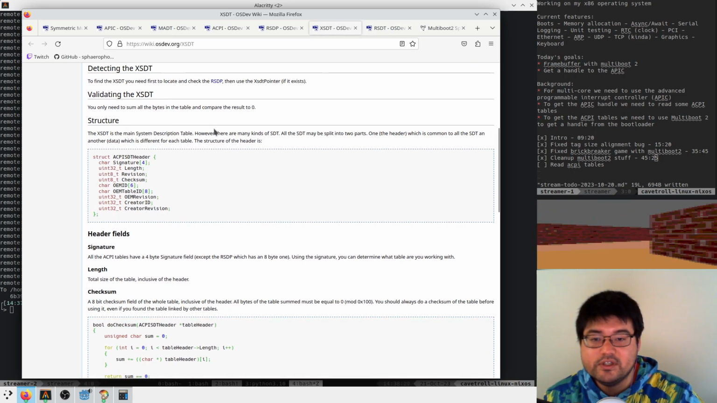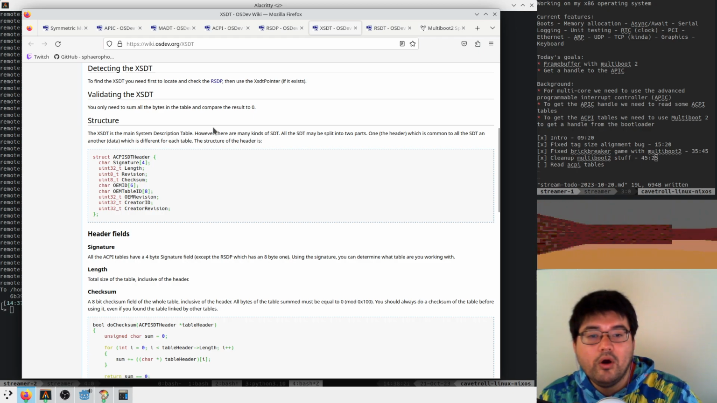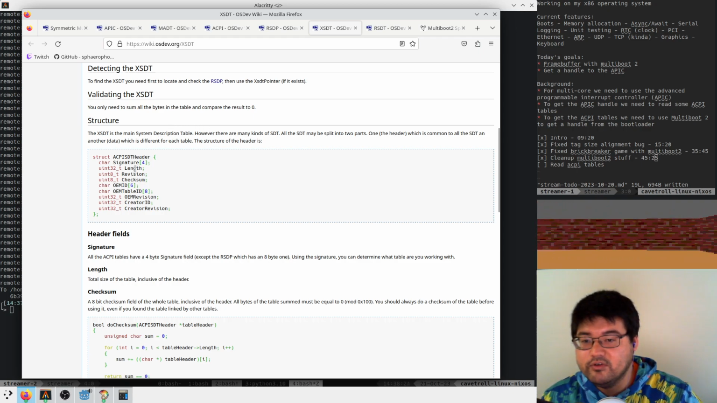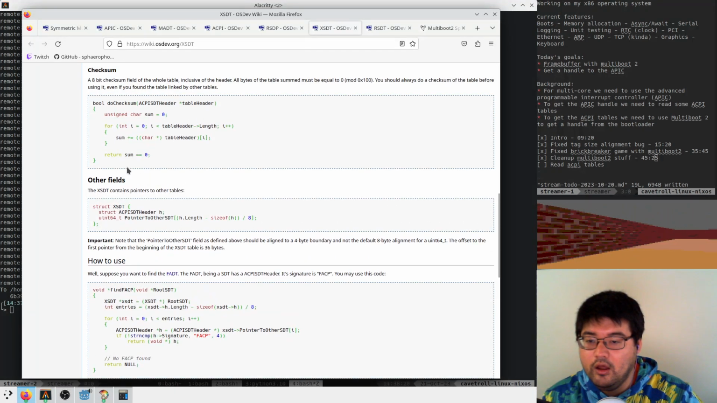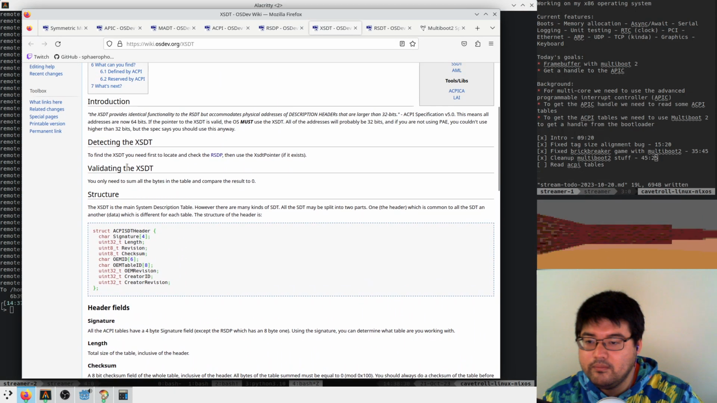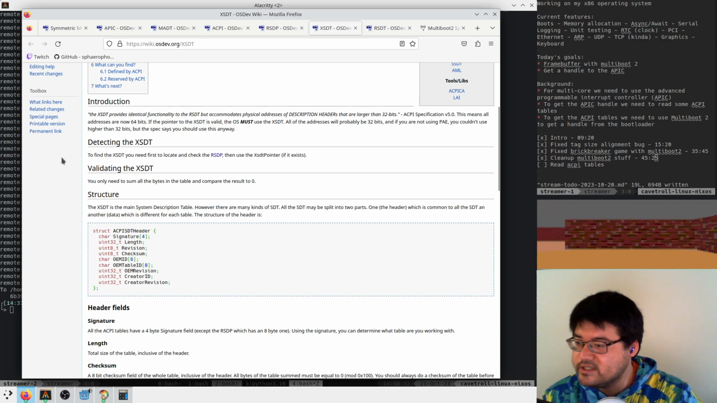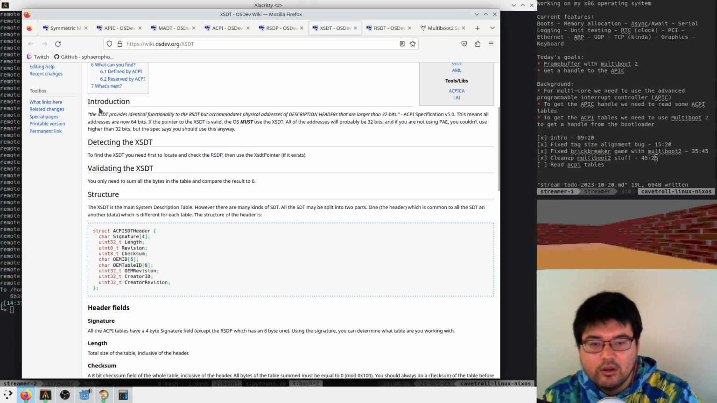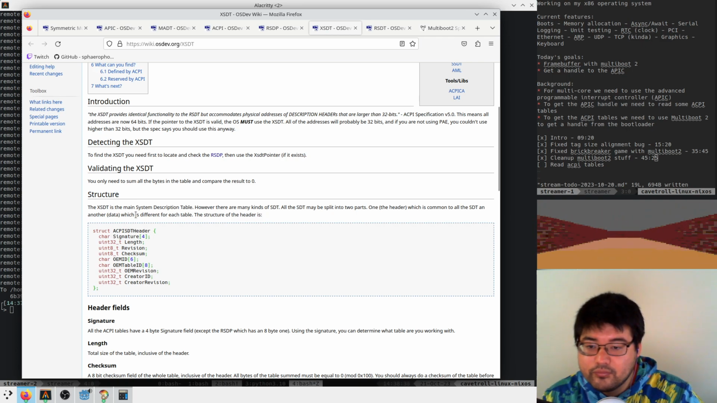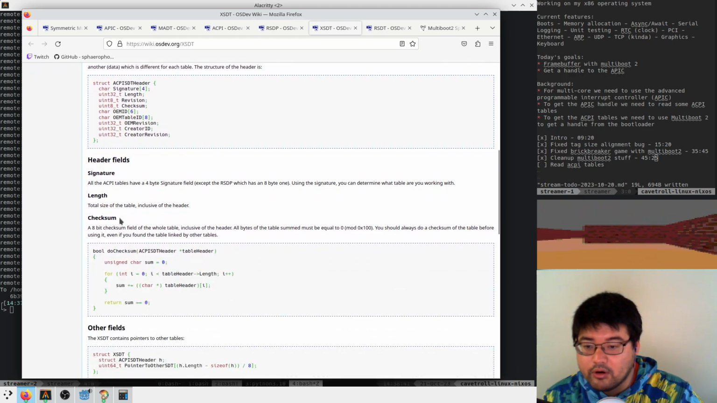However, there are many kinds of SDT. The header which is common to all SDT for each table is this. So it's probably the same thing where we have a list of elements and we go element by element or something. Let's see. So how do I parse this?